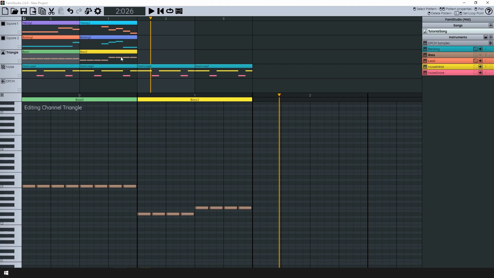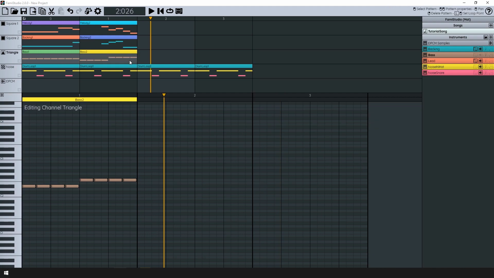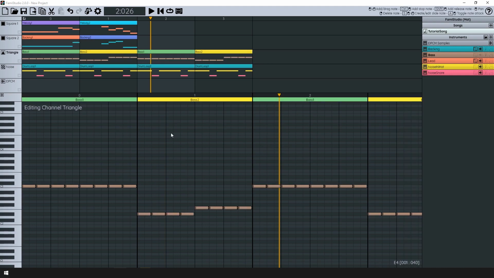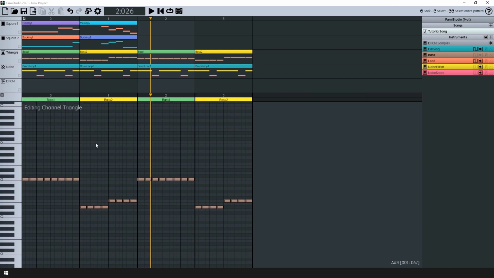So I'm going to take these two patterns here and I'm going to duplicate them to cover the rest of the song. So if I select one pattern, if I hold Shift and I click, it's going to select those two. And I can drag them, hold Control, and then I just created a copy of the two patterns.